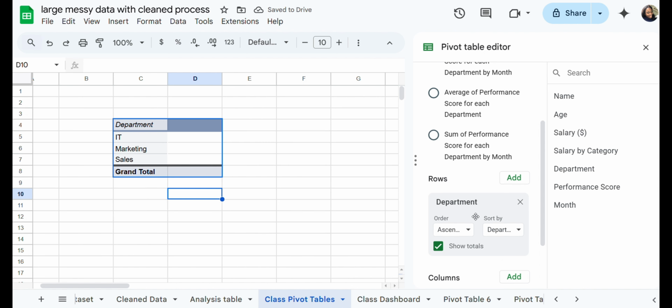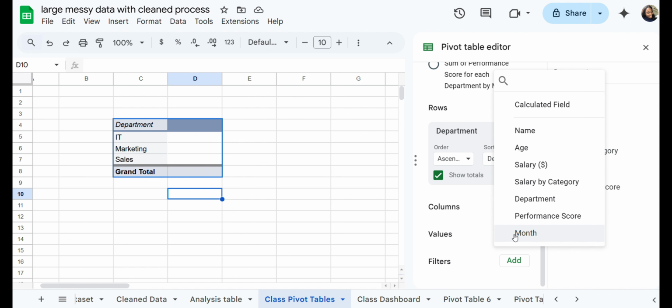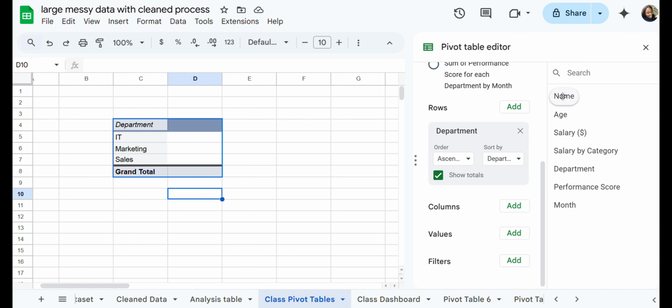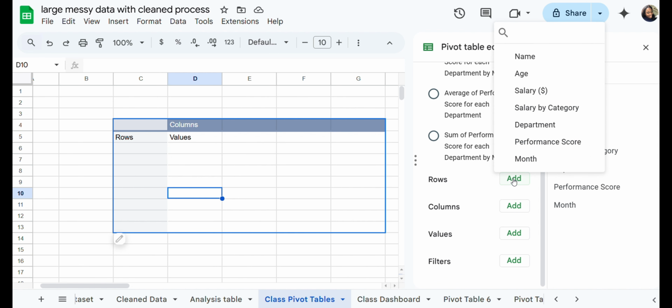I want to scroll up so that we'll see my value. If you don't want to drag and drop, you can come here, click on add. If drag and drop will be difficult for you, let's remove the department we have put before. You see beside rows there's an add button. Columns, there's an add button. Values, there's an add button. So I'll click on add. It will bring the same options for me.